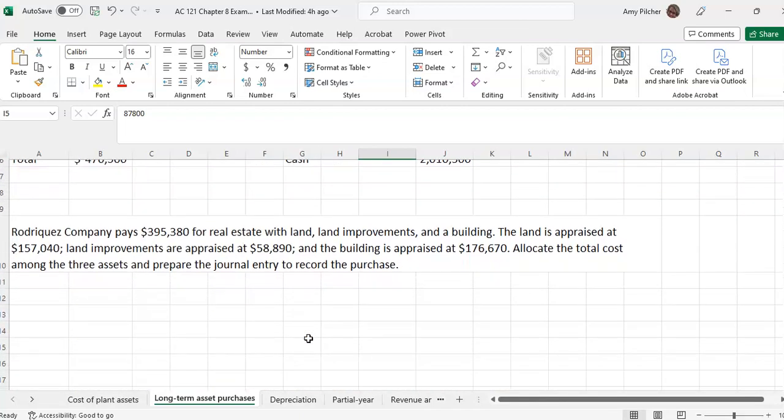We paid $395,380 for real estate with land improvements and a building. So the land is appraised at $157,440. Land improvements are appraised at $58,890, and the building is appraised at $176,670. So what we do is we add all those together.